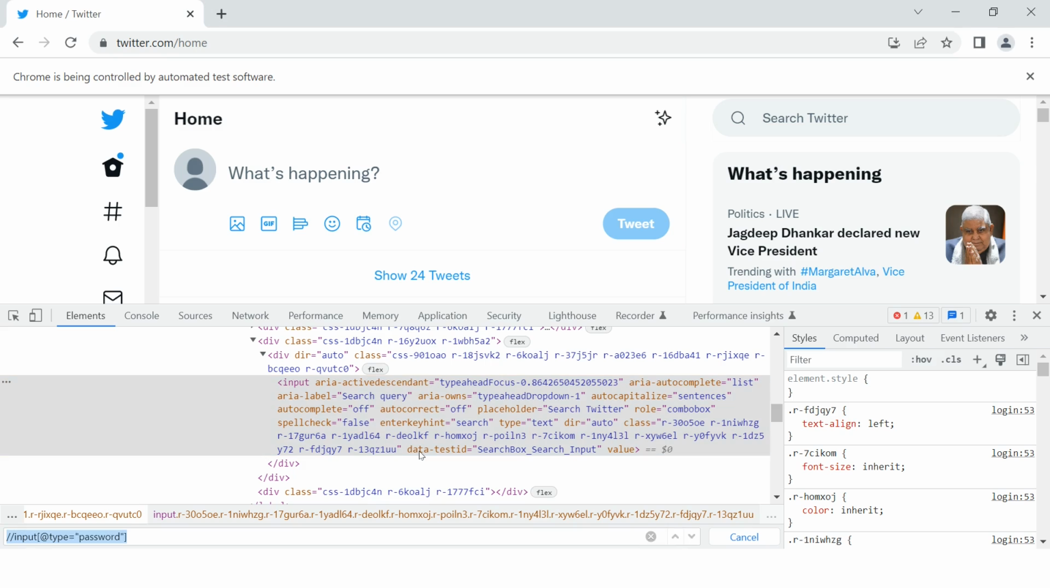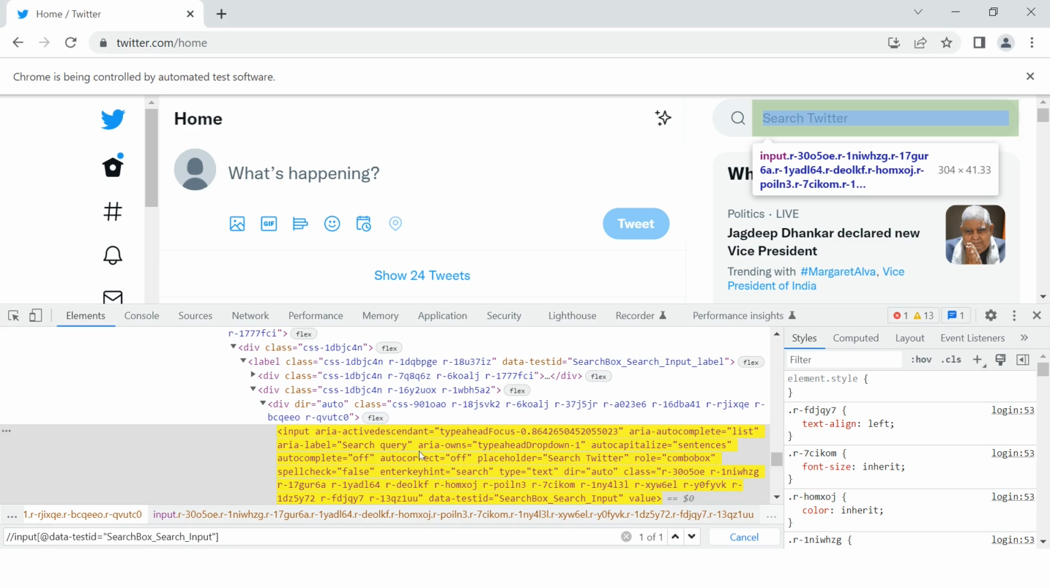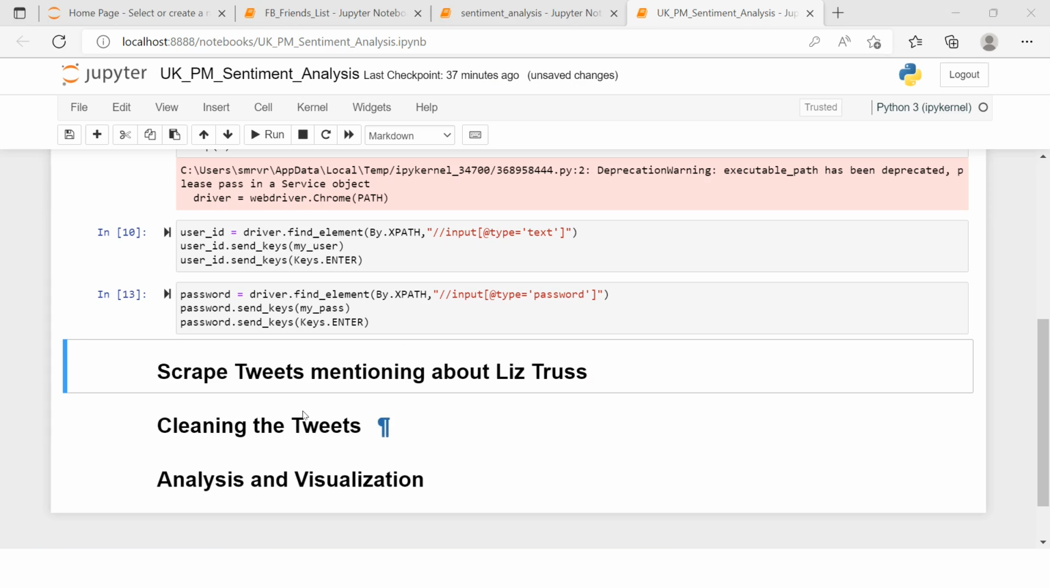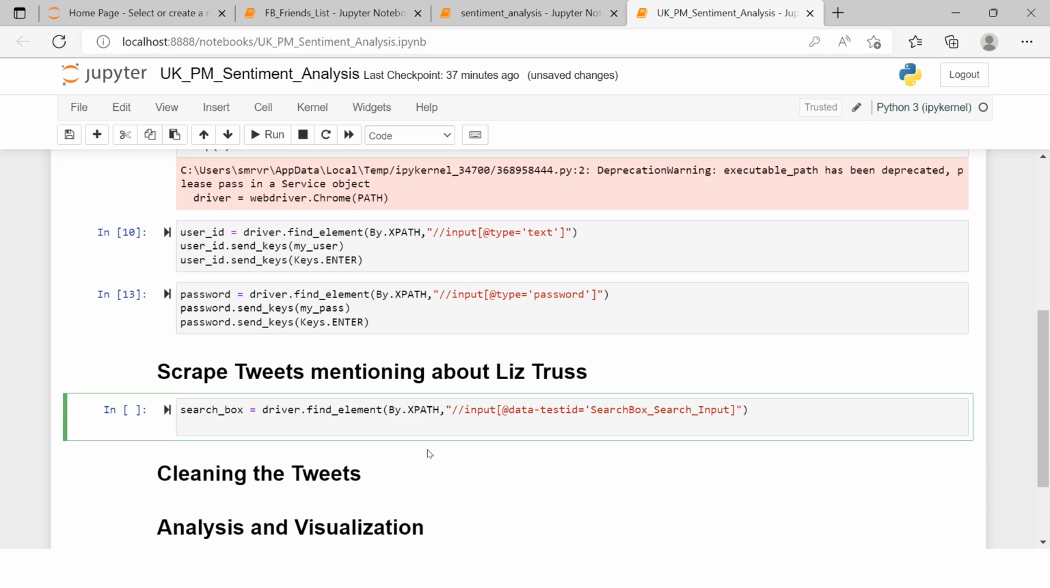Let me try to create the XPath for this, and I'm going to say input @ this and this. All right, so it is selecting the search box. Done. Let's come back over here, and here I'm going to create a search box variable, and I would say driver dot find element, and inside this by XPath comma this, and here I will make it single quotes. All right, so this search box will be created.